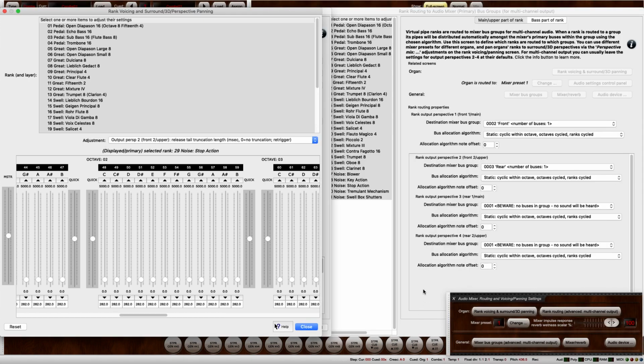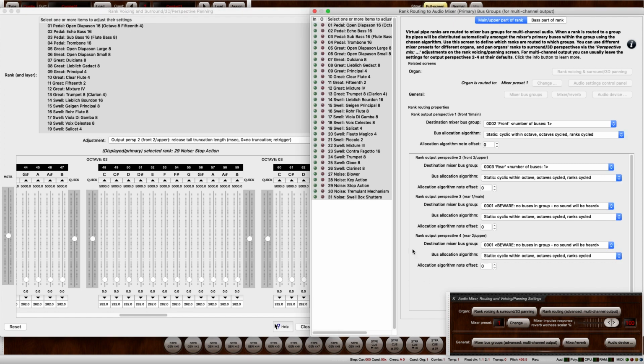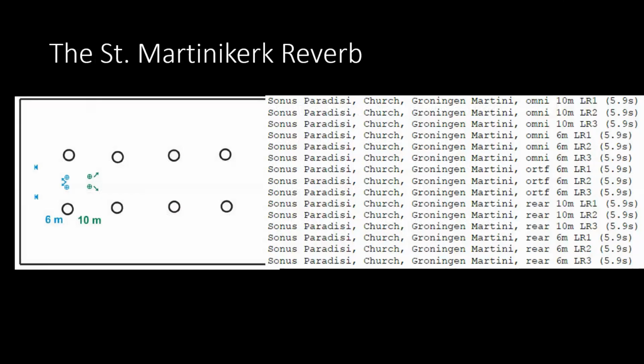St. Anne's, which is routing 100% through the front channels, 50% through the rear channels, reverb applied to both, and I have the option to dial my reverb up and down through here. I do recommend checking out Sonus Paradisi's website. There is an impressive collection of impulse responses to go with most of the major sample sets.